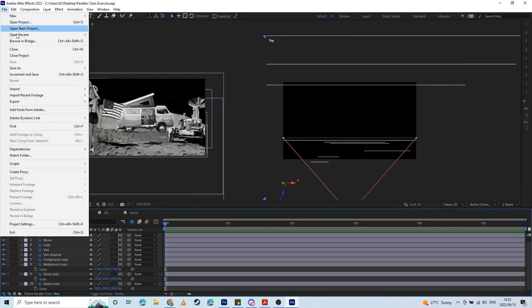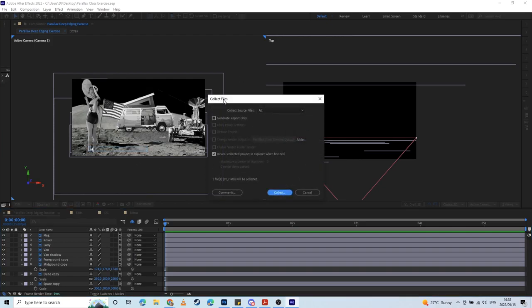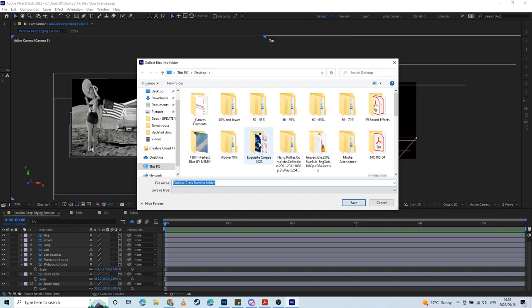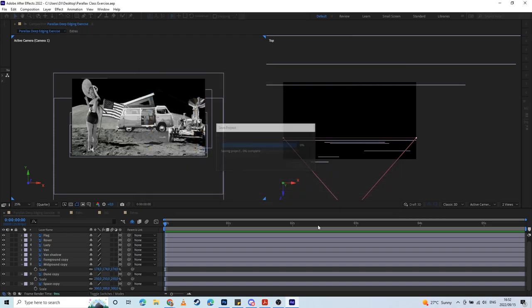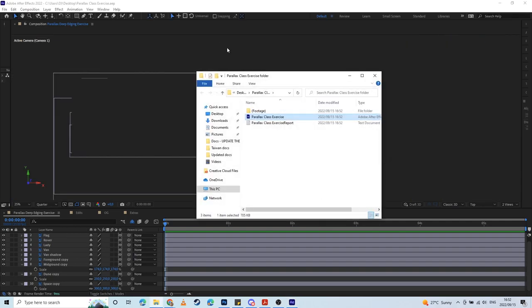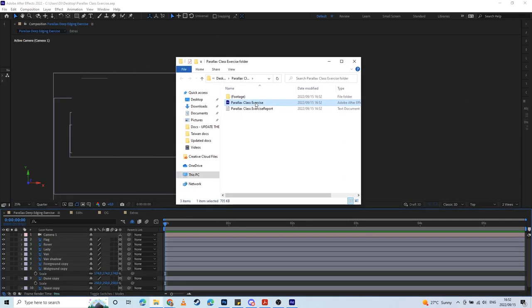So we're going to come out to File, Dependencies, Collect Files, leave it as set to all, leave that first one turned off, leave the bottom one turned on, and say Collect. Now it's going to ask me where I want to save this folder to, and you'll see that it has called the folder the name of the save file, and then added folder. So I'm going to put that on my desktop as well, and say Save. And then it's going to open up and show me that this is what it is.